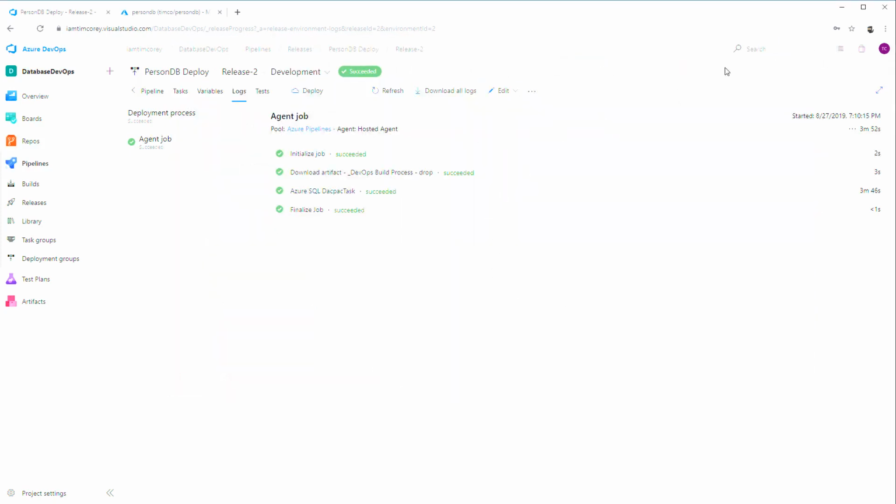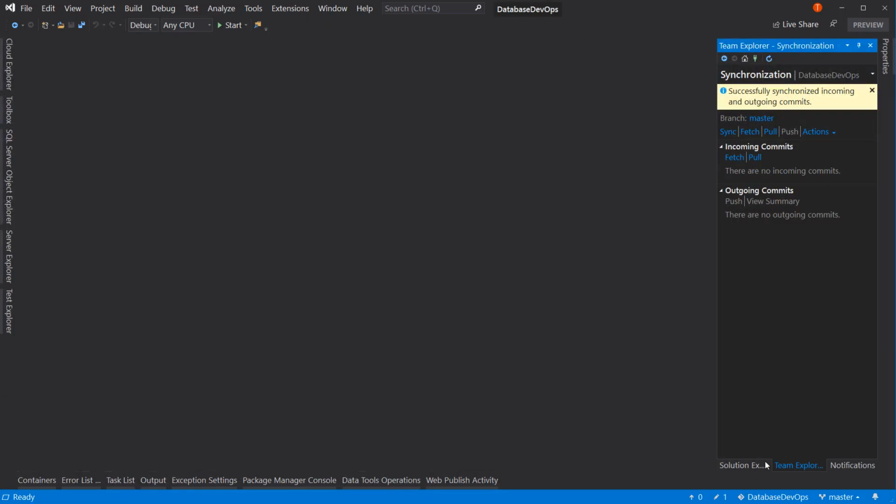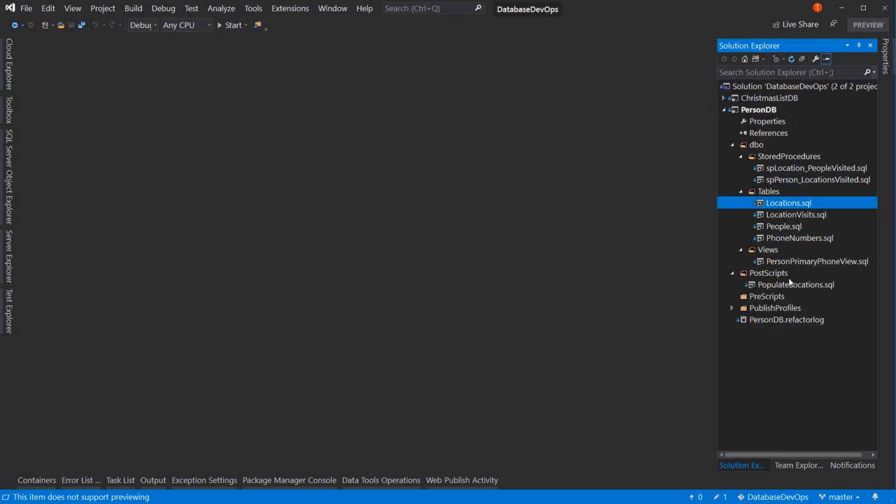So that is what a post-deployment script is. A pre-deployment script is essentially the same thing. It's just that it runs before you do your deployment. So if you want to clear out a table or do other settings, it just provides you with options.